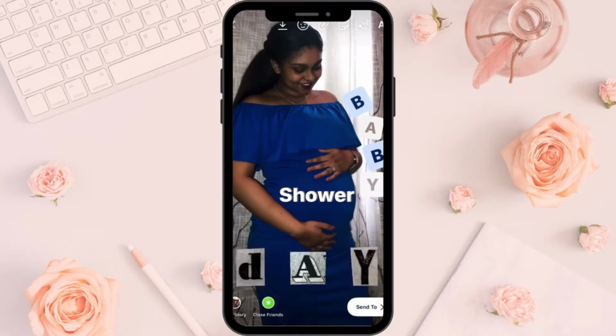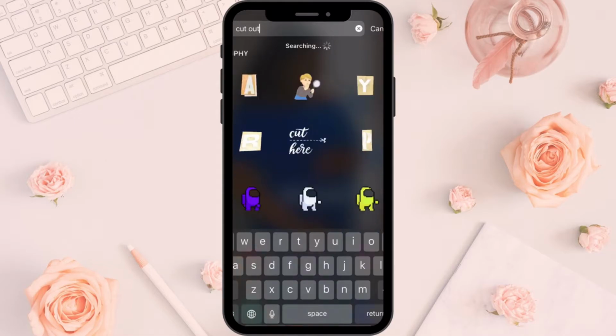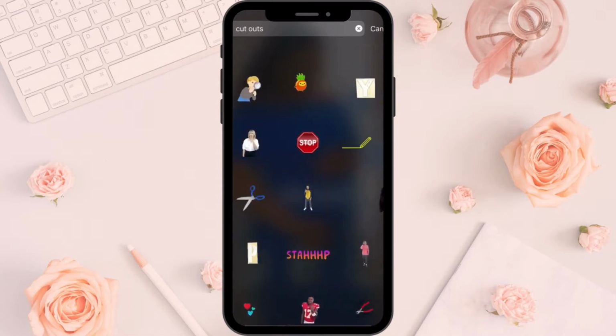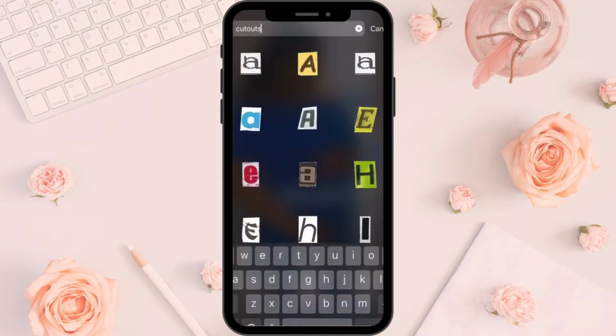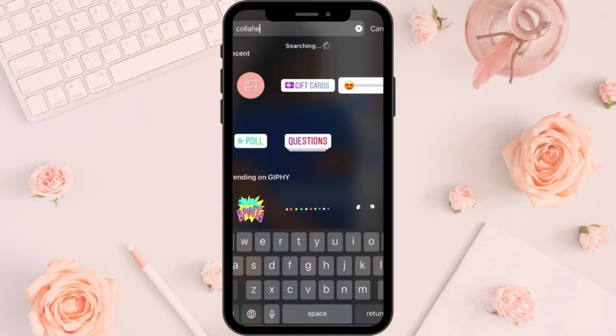Now, if you go back into the GIF section and you type in cutouts, you'll still come up with some, but it's very minimal with the space and without the space. But I like with the collage that you come up with a cohesive style.